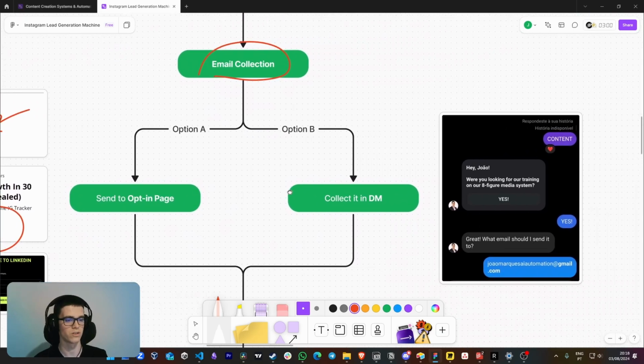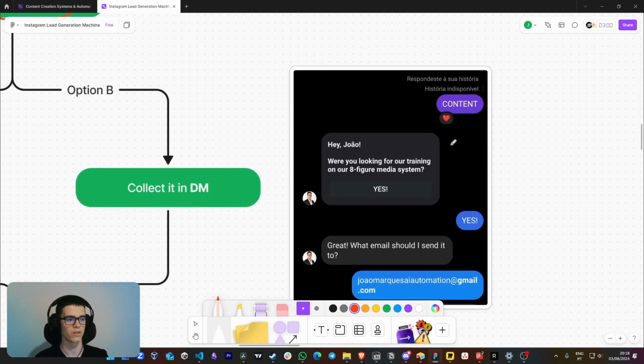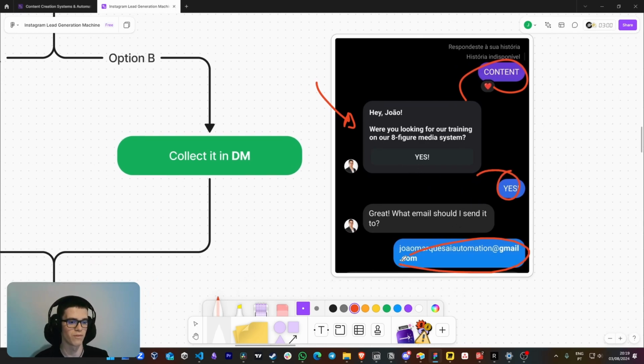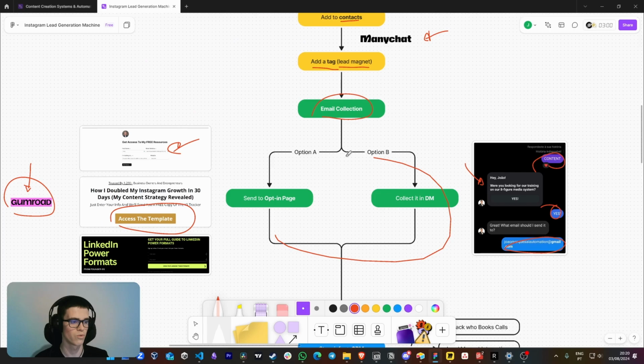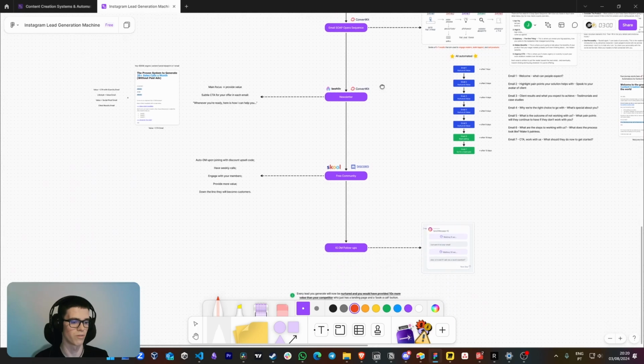Now the second option is to collect the email inside of the DM. So here I have an example where I commented on this creator's story with the keyword "content". ManyChat automatically sent me a DM asking if I want the guide. I said yes, and then I provided my email address. So these are the 2 ways you can use to collect the viewer's email, so then you can use it down the line to obviously sell your products and services.